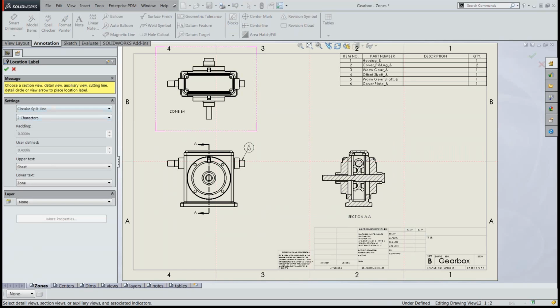I do have some options here. I can change the style and how many characters fit in it. What's the upper text going to show and what's the lower text going to show. And you see I get a nice label there.